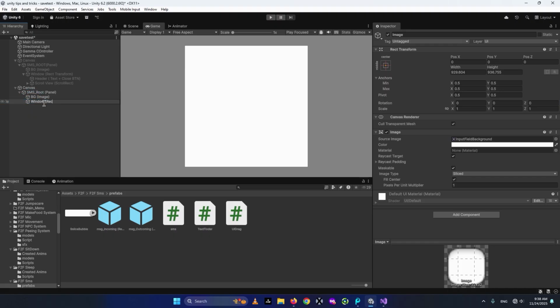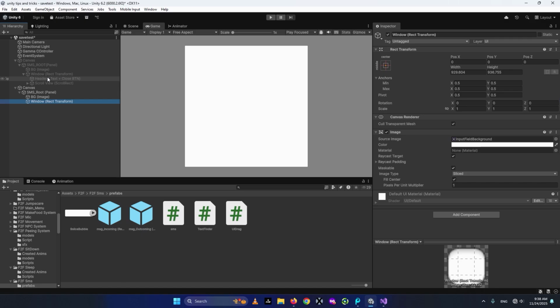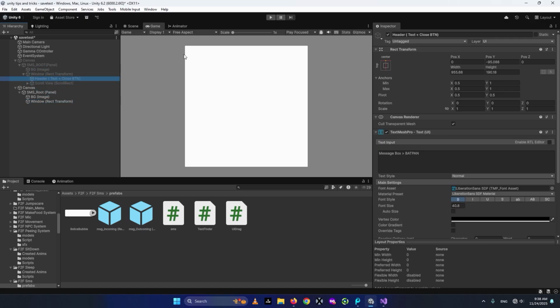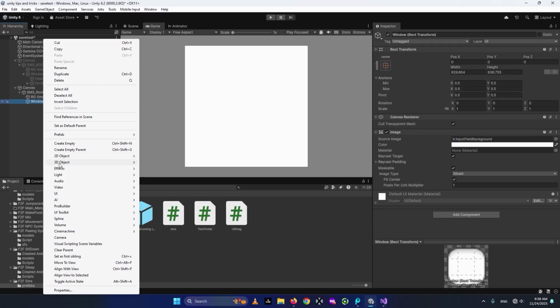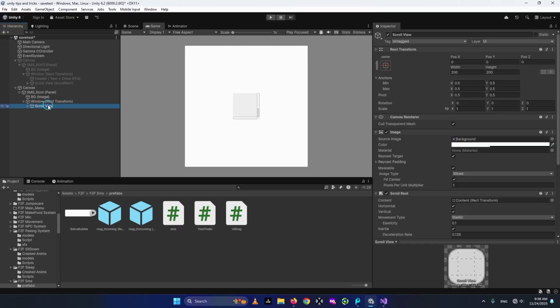So window rect transform, which only we need it for this transform. And the next thing we're gonna add is the header, but first I'm gonna add the scroll view, then I'm gonna add the header at the above side of it. I'm gonna right click on this window, go to UI, you're gonna find something called scroll view and you click it, it is added. You're gonna select the scroll view, go to this anchor section, hold alt again and make it cover the whole window.